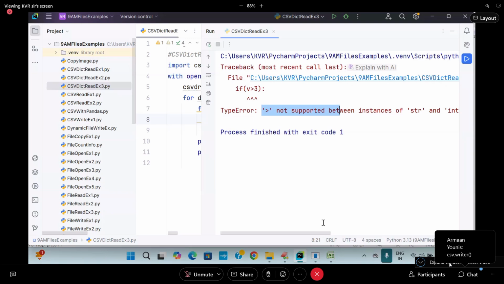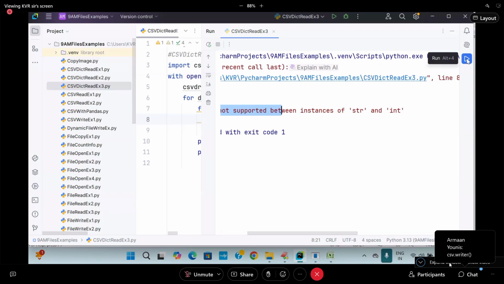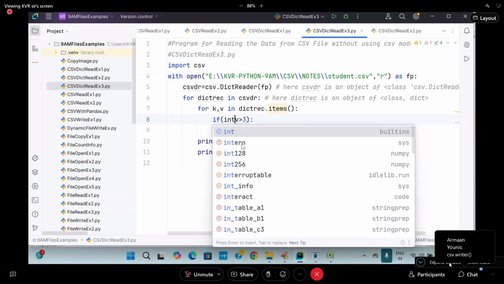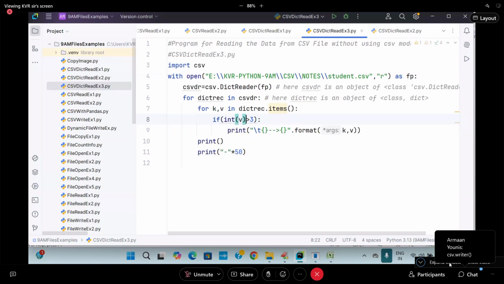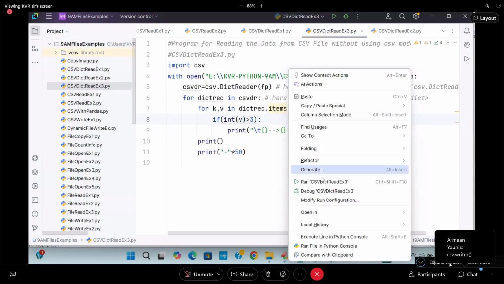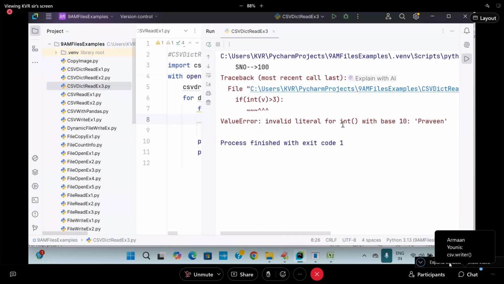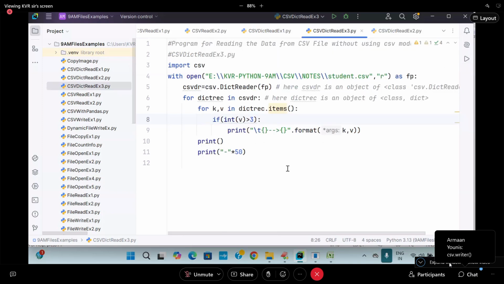Not supported between instances of str and int. So I'm writing here int of v. This one I'm writing. So try to run this. It is going to give invalid literal for int with base 10.